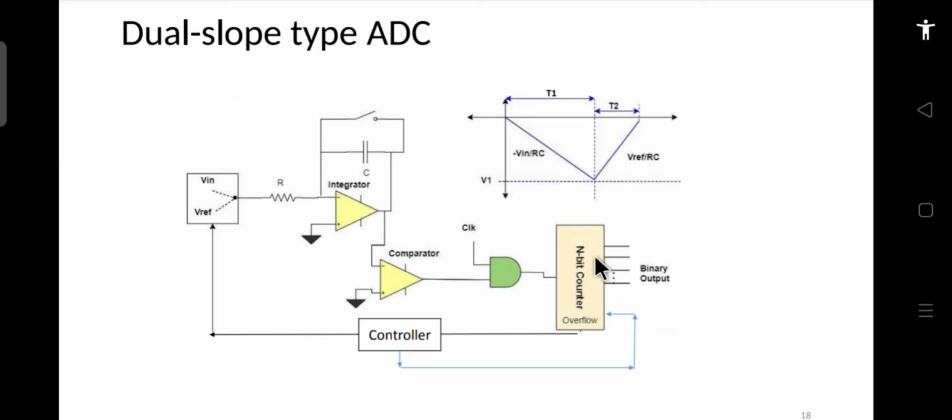this overflow is generated again. Because it is counting in the downward direction, when this overflow is not there, the controller will keep on counting up till the output is 0 0 0. As soon as this becomes 0 0 0, this switch switches to the other position, the previous position. So this is how the output is generated.